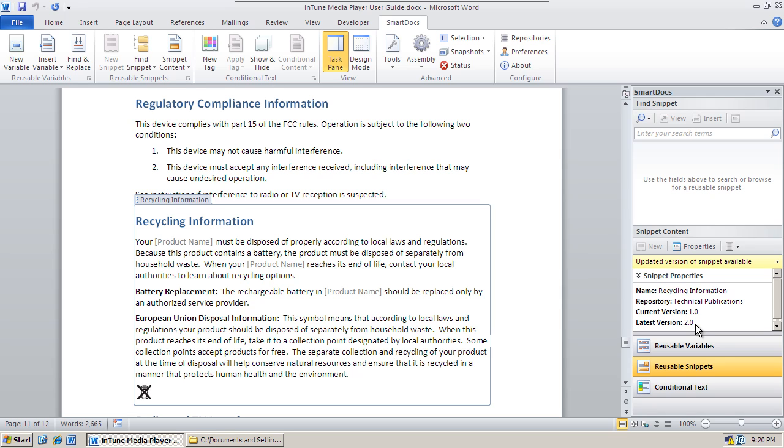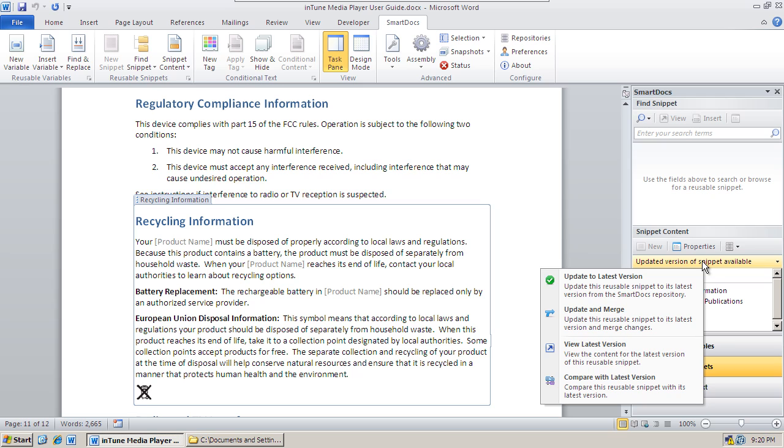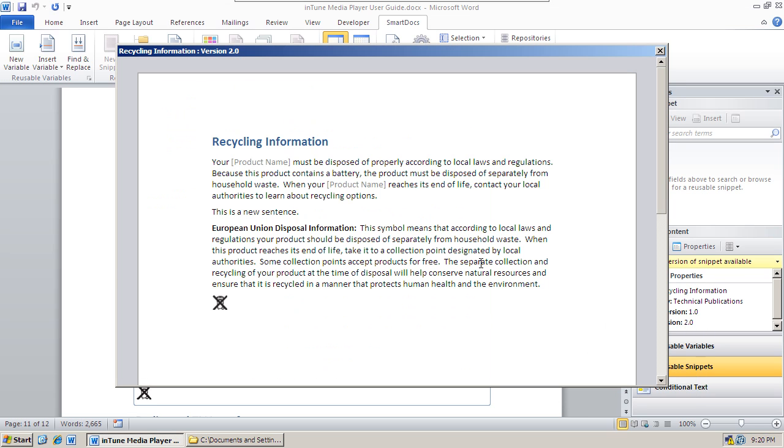I have a variety of options here by clicking on the status notification. The first thing I may want to do is view what the latest version of the snippet looks like. So as you can see, by clicking on the View option, this is showing me a preview of what the Recycling Information version 2.0 snippet now looks like. You can see the content that we deleted is now gone, and the content that we added, of course, is now part of the snippet.